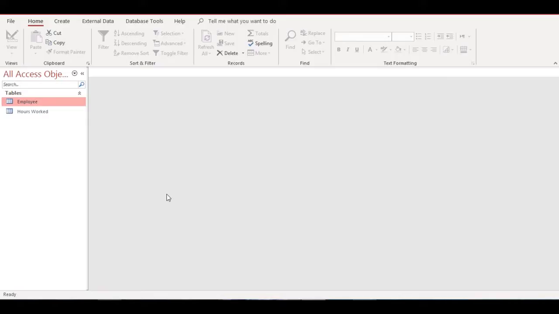Entering data using a form. You can enter data into a table using a form format. If you look at the navigation pane here, you would see that there are two tables in this database, the employees table and hours worked. To enter data into the employees table, you need to have that table selected.